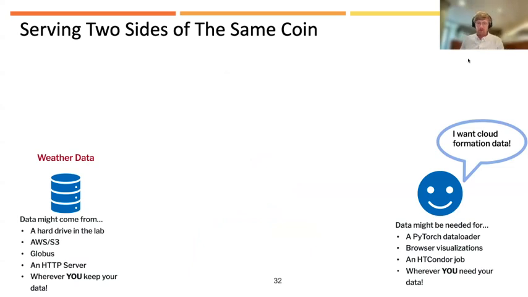So Pelican's a tool for creating data federations, and it really seeks to serve two different types of users. On the left side here, we have some kind of data repository that's a hard drive in your lab, or maybe the data lives in S3, or it's coming from an HTTP server. The point is that's where the data actually lives. And that's one of Pelican's primary users, the person who owns data and has it stored somewhere and wants to make that data accessible to other people inside the federation.